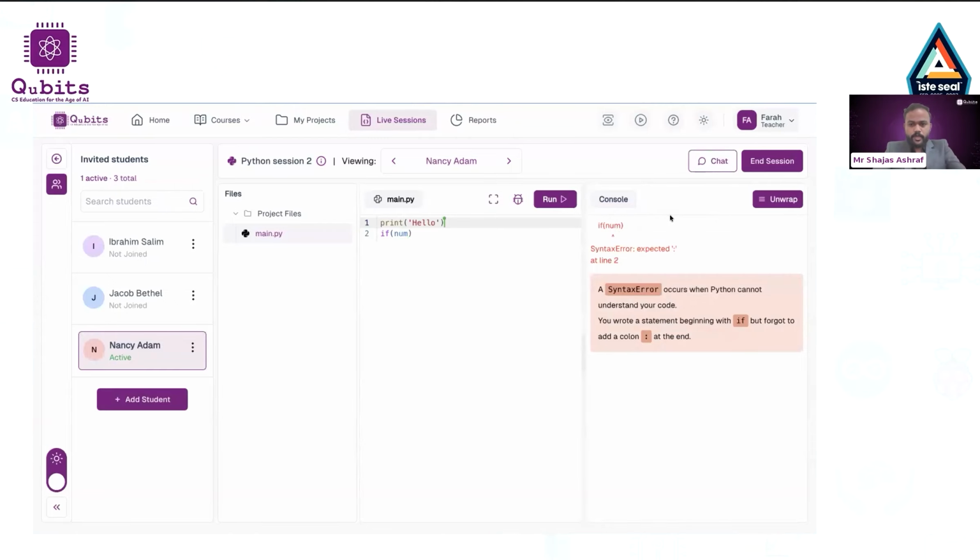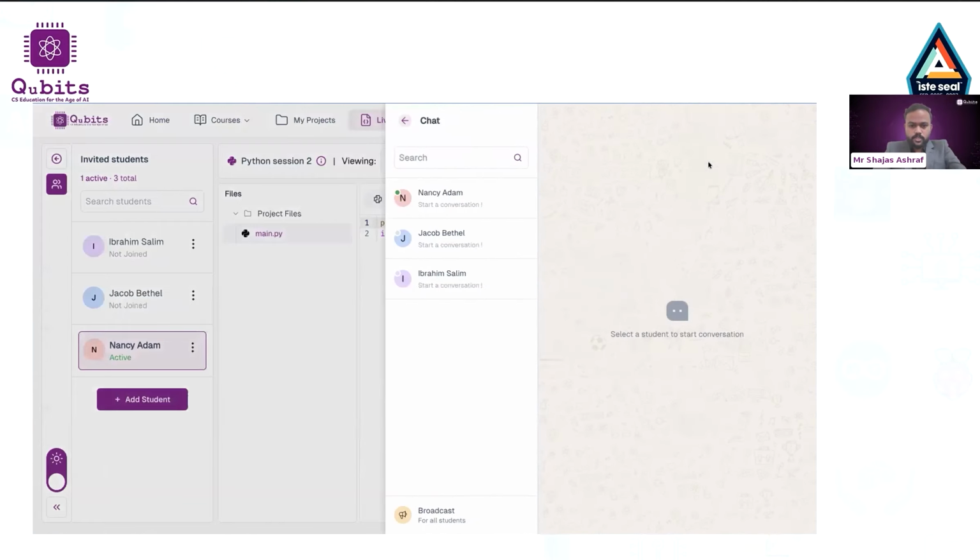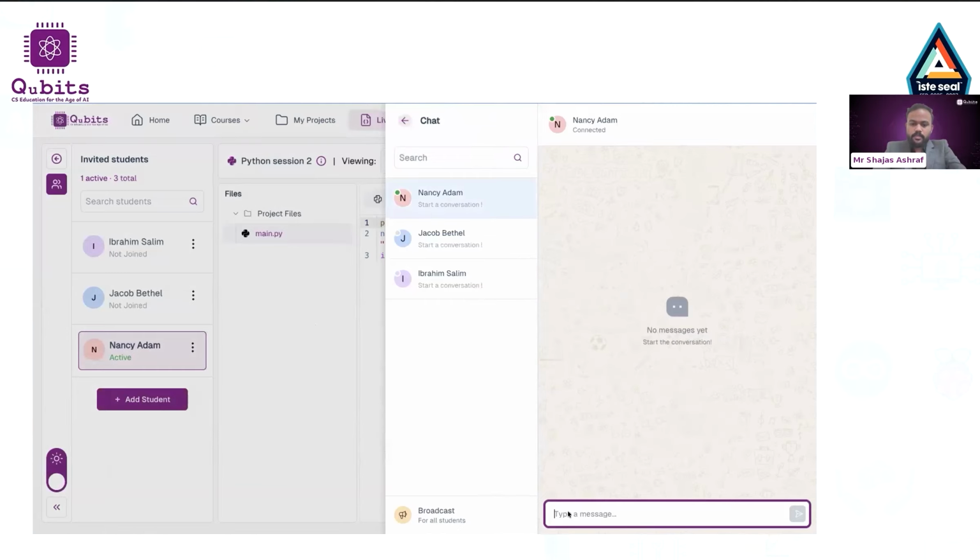And if you want to communicate with the students, you can click on this chat button, then click on the student name. For example, if you want to tell them to correct the syntax, you can give them the message here.